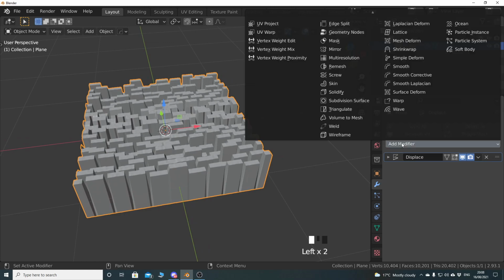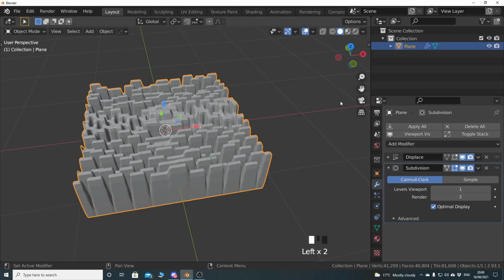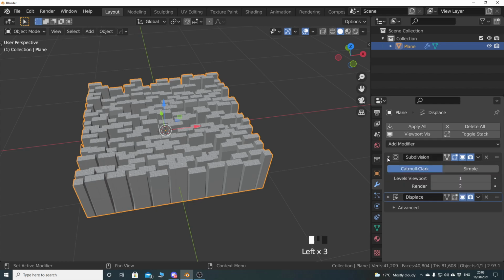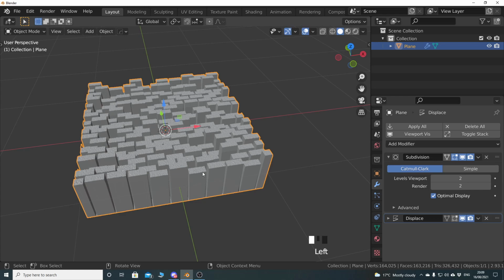So what I'm going to do is add in a subdivision surface modifier. And this needs to go above the displace modifier. And I'm going to adjust the subdivision levels in the viewport up to 2. This will give me more than enough geometry. So now I've got 164,000 verts, 326,000 triangles.